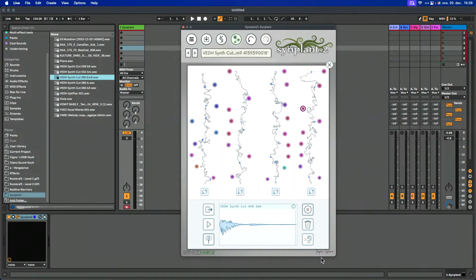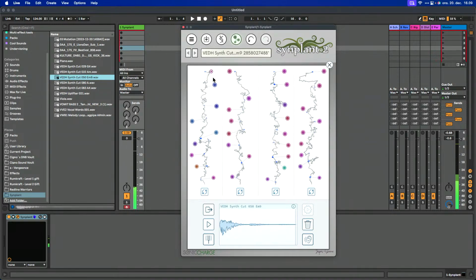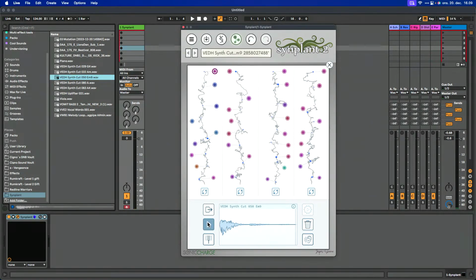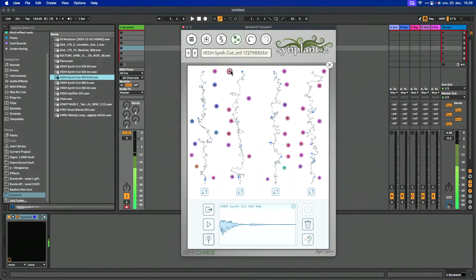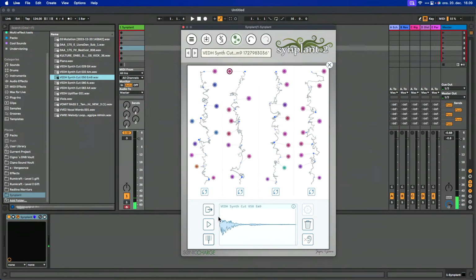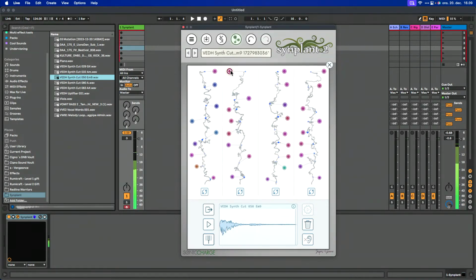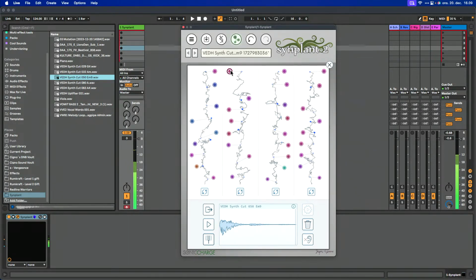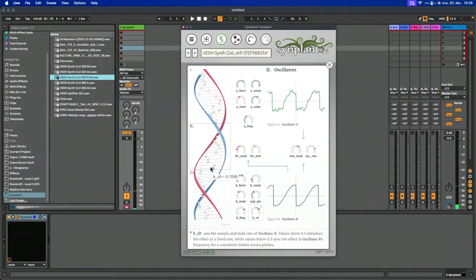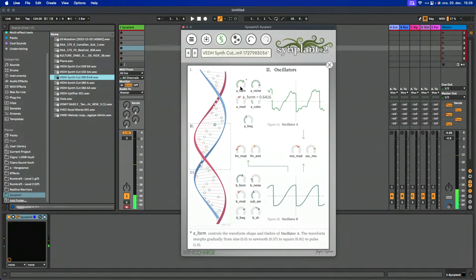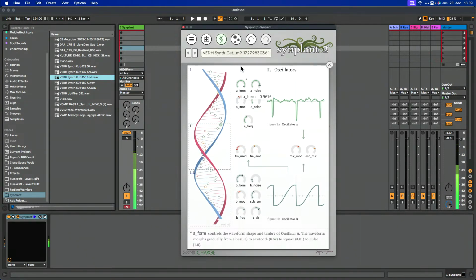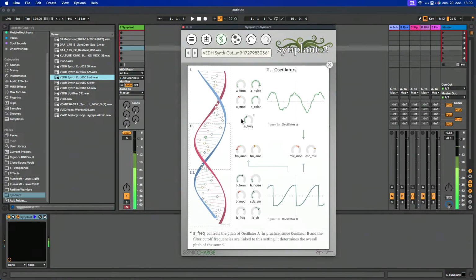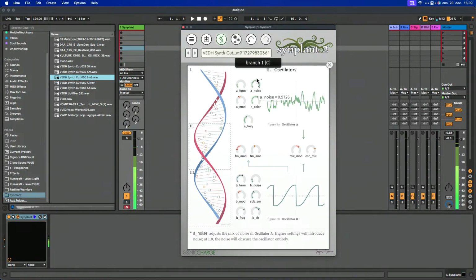But let's see, it should be finished now. So this is the sound, and this is what it got. Very, very close. So now, again we can go into its DNA and take some noise in it, or make it cleaner.